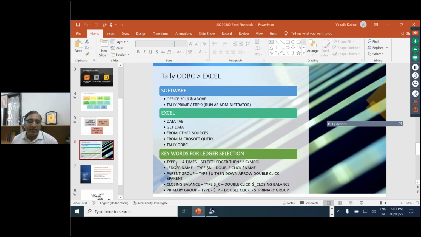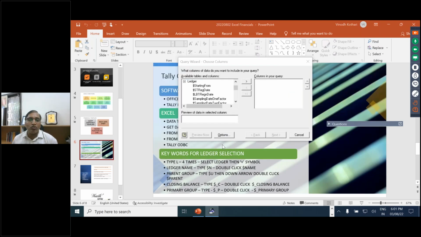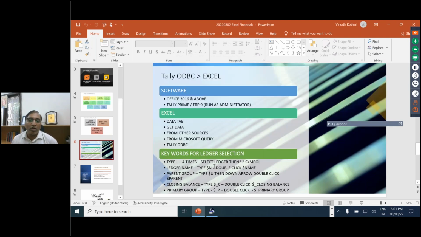Second, so what do you get? Once you select the ledger, from there you have to extract the ledger name. So what I said, type L 4 times, select the ledger, then plus symbol. So I have extracted. Then type ledger name, type $N. Now what is $N? I'll tell you.